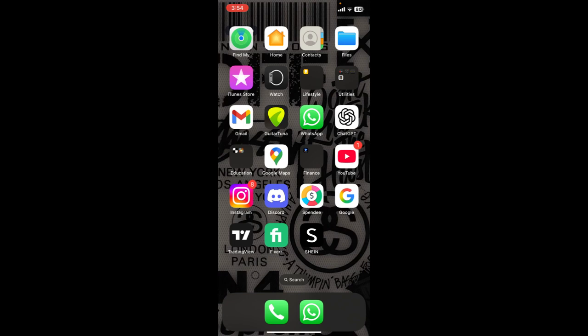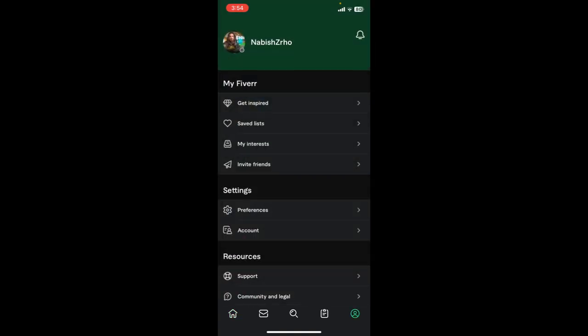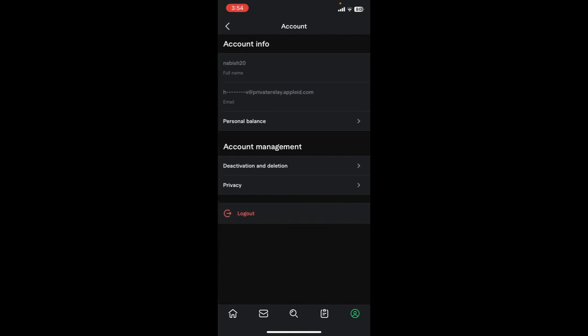First of all, open Fiverr app on your mobile device. Once you open the Fiverr app, log in into your account with your registered email and password. As soon as you get logged in, look at the right bottom of your screen where you can see a profile icon. Click on it. Now tap on account. After you click on account, you can see the option for deactivation and deletion. Tap on it.